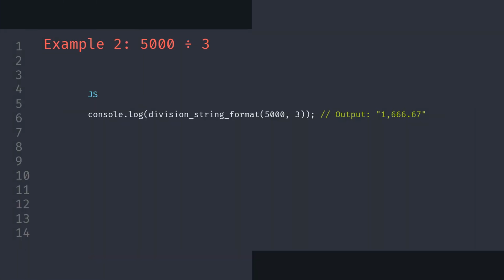For this example, dividing 5,000 by 3 gives 1,666.67. Our function correctly applies the formatting, adding commas and limiting the decimals to 2 places.